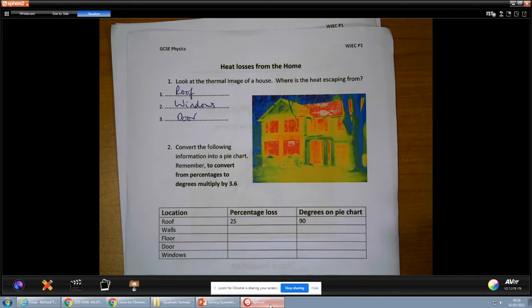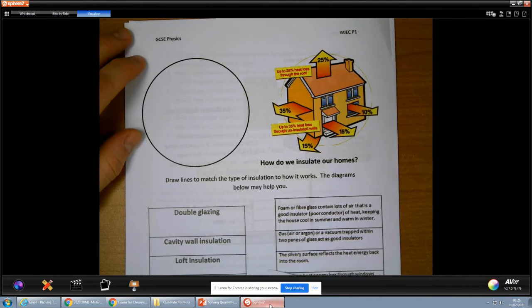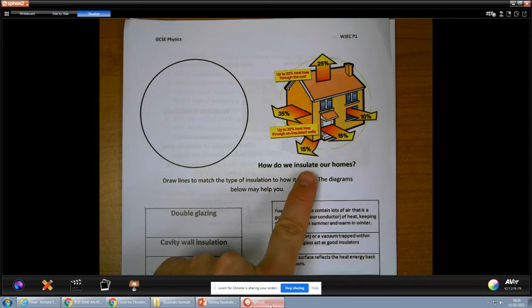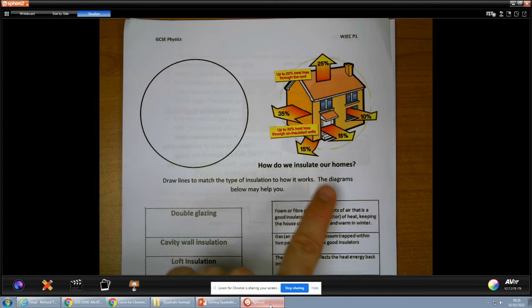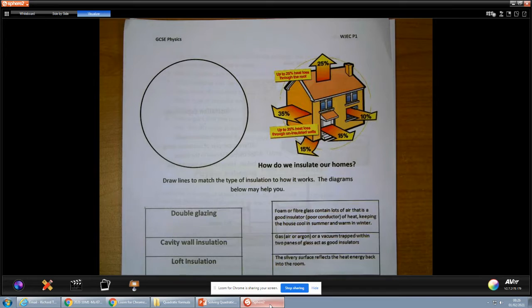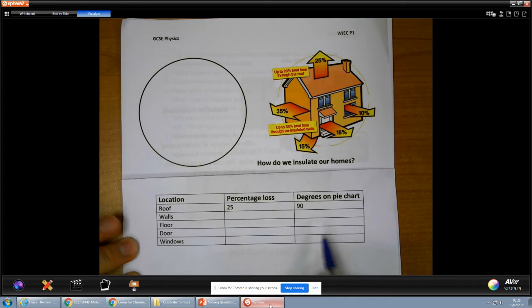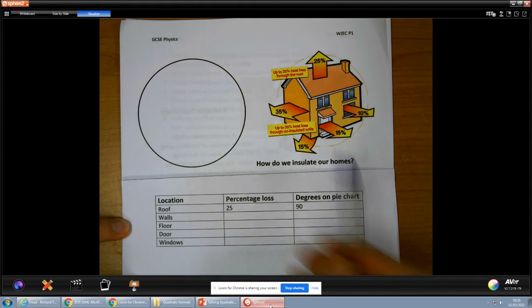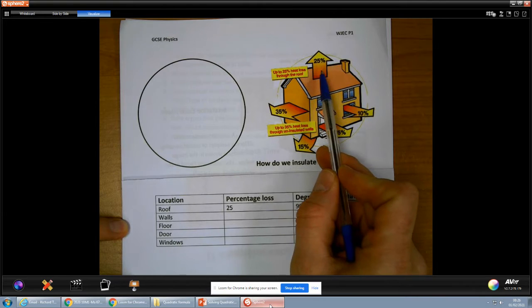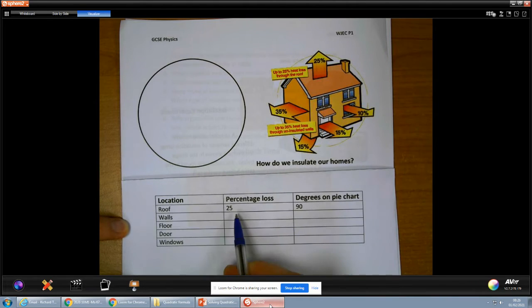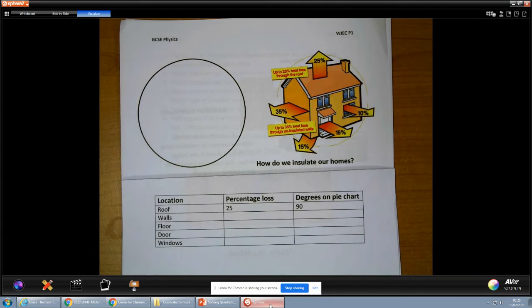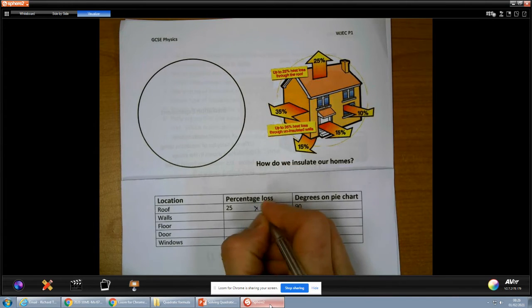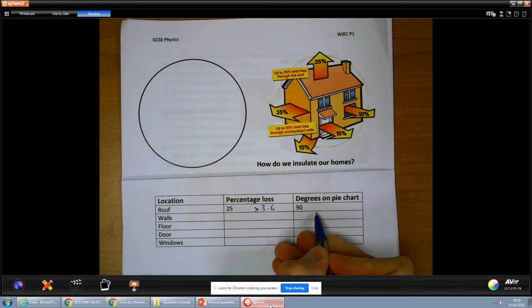The next thing I asked you to do then was to represent this data here for this house, the heat loss coming out of this house as a percent on this pie chart here. So the first thing we needed to do was figure out mathematics, basically, right? So for the roof, we have 25% of heat loss coming through the roof. And I told you that because it's 360 degrees in a pie chart, to convert a percent into degrees for a pie chart, times it by 3.6. So 25 times 3.6 gives us 90 degrees.